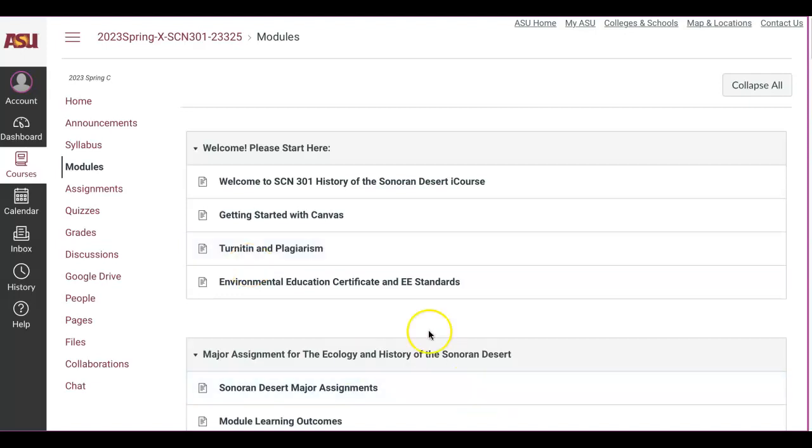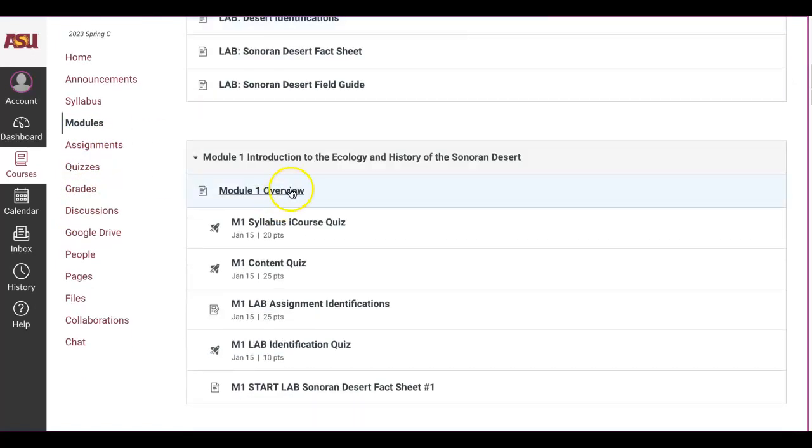Hi everyone, here we are in the modules tab. So remember on the left, you're going to be able to navigate between the home page and the syllabus and the modules and grades. But we're in the modules page and I'm going to walk you through Module 1.